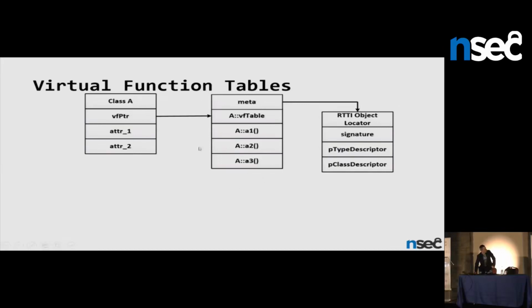And additionally, we may have some additional information which is called the RTTI object locator. RTTI stands for runtime type information, and this is an optional object which may be inserted by the compilers. So the compiler inserts this object when you're using dynamic cast or typeid, because in this case, during the execution of the program, the runtime environment would need to know information about the types. So this information is stored in the binary as well.